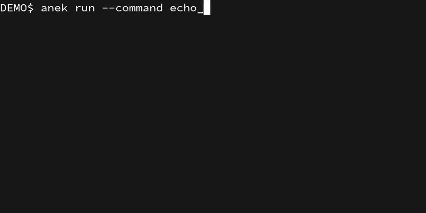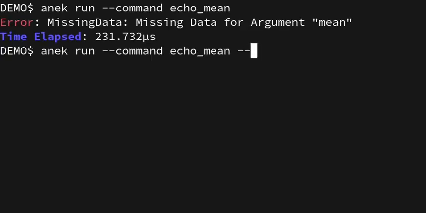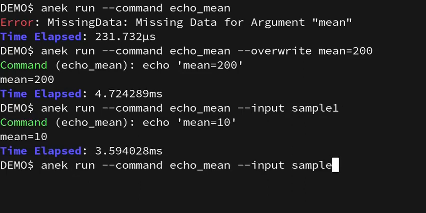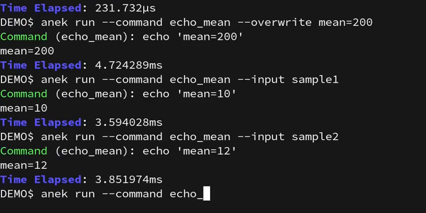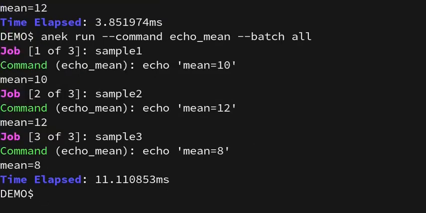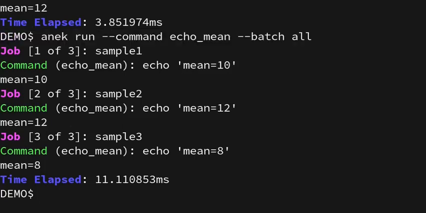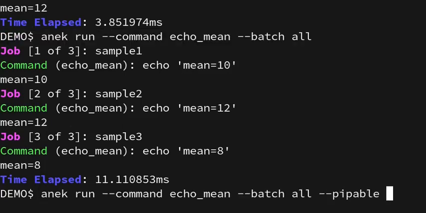So we have a few commands that are echo main, echo st and something. If you don't have variables, it will warn you, and you can give them with the override command manually from the terminal, or you can give that variable based on some input files. So it will just use the value from that input file. And if you use batch, it will run a single command for each input file. It will just use different inputs from those files and run all those commands.